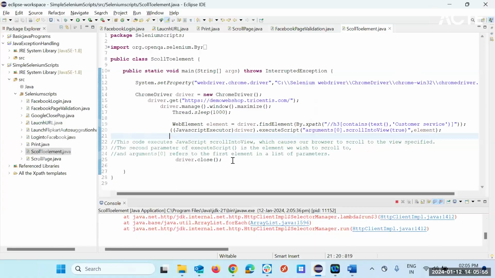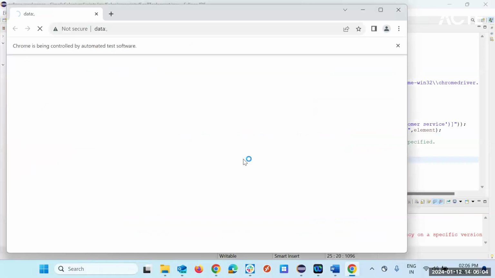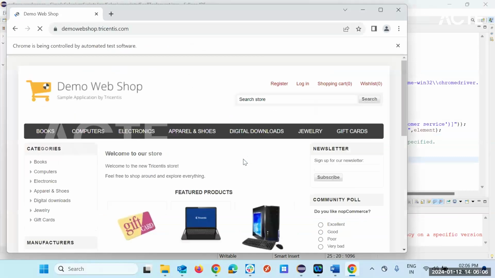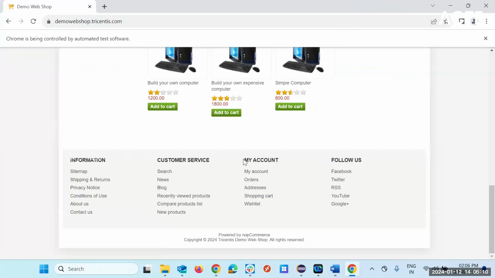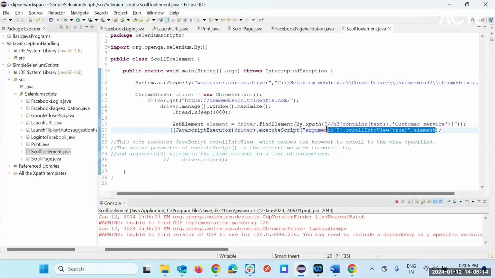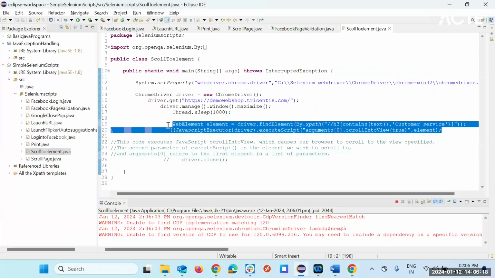Okay, so it has closed. But I didn't see whether it has gone here, so I'll remove this and rerun again. It has to go to that element because I've given a reference of that element to call it. See here, it's called, right? So this is one more way of calling the element.